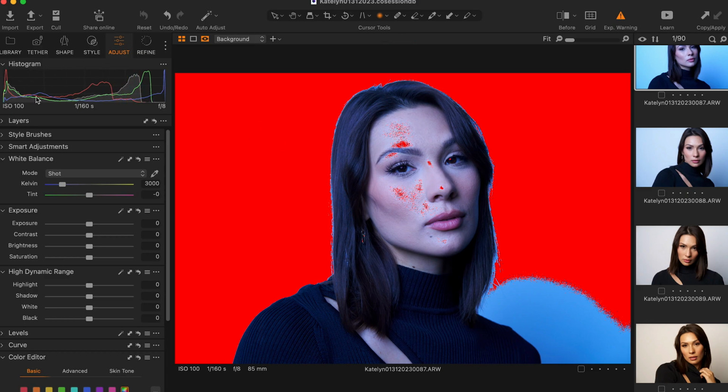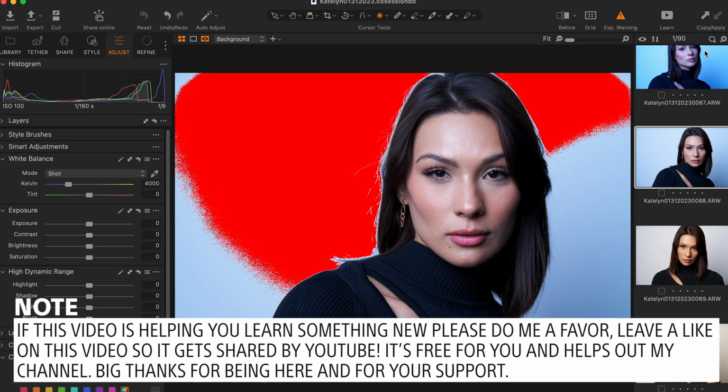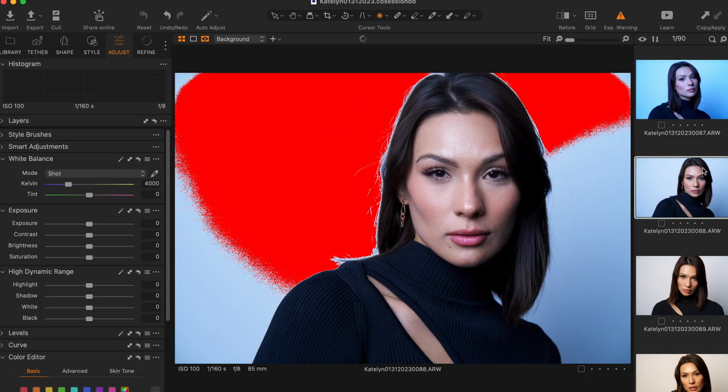Also take note of the histogram here. So that's showing us what the exposure looks like. I'll click on the next image and notice how much less red there is on the background. So less of the background is overexposed, but we do still have a lot of overexposure on the background. But see what happened to Katelyn's face, right? We had spots in that first image where those areas are overexposed. And here, her face is exposed properly.